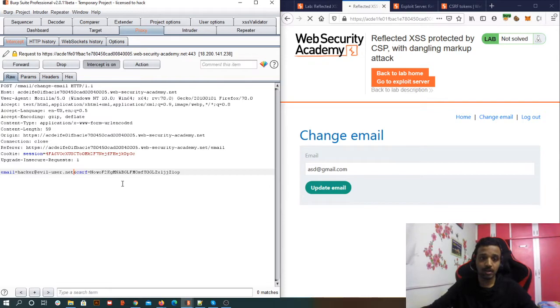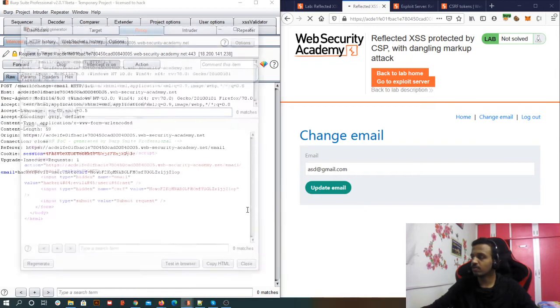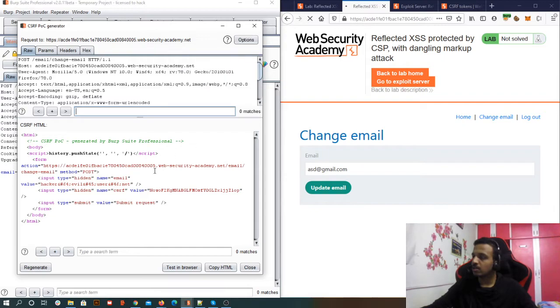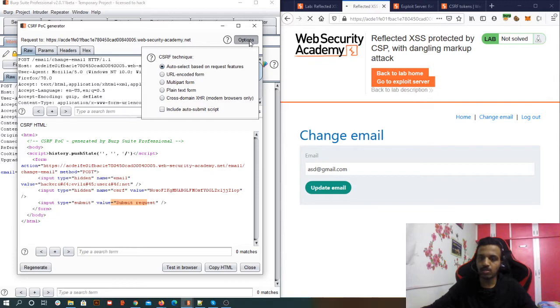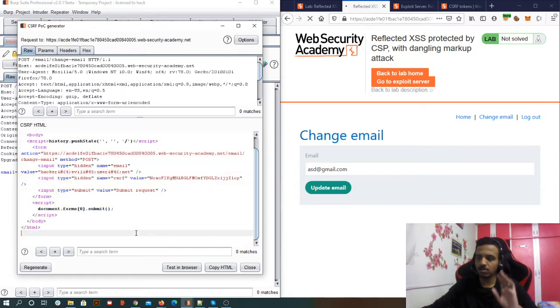So I'm going to right click, and then in the engagement tools, you can see something called generate CSRF POC. So in this, I need to make sure that, as of now, auto submit is nowhere there. It is input type equal to submit. I would have to click and submit manually. So instead of that, I'll click on options, and then I'll click on include auto submit, and that's it. So regenerate. Now you can see this is auto submit. It will take care. Okay, I'll copy this. I should not do it manually. I'll click on this. So HTML is copied.